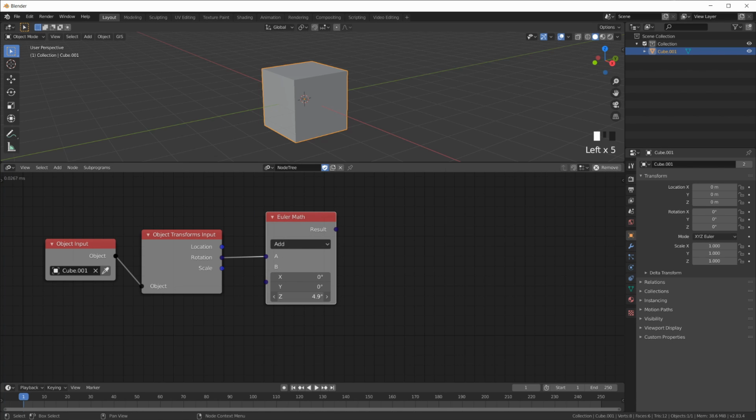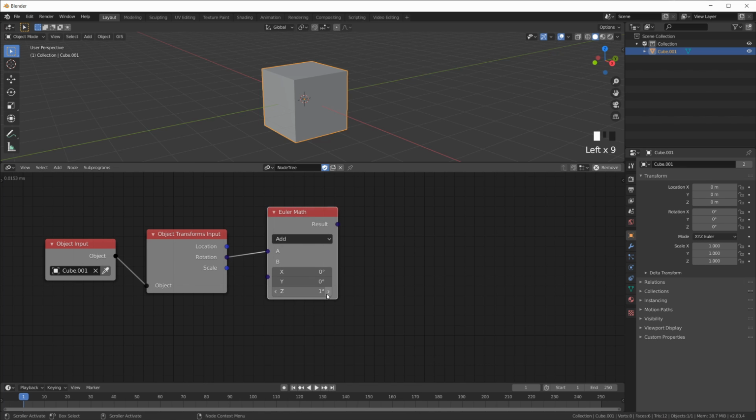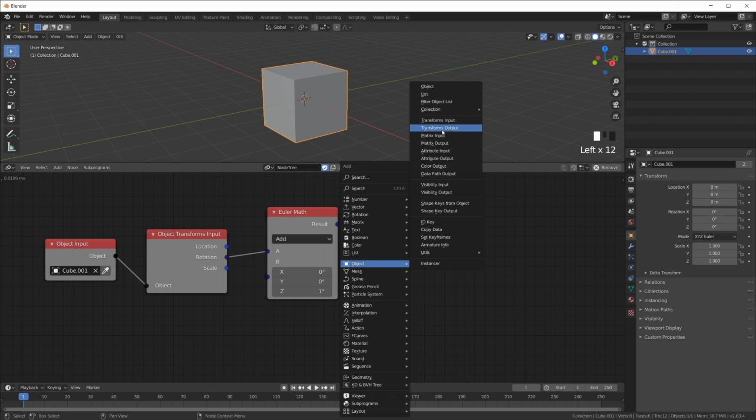Now, why is nothing happening? I'm changing the value here, nothing's happening. Maybe let's hit play. Nothing's happening. Why is that? Because, yes, we're taking the rotation information from the object, we're adding a single degree to the z-axis, but we're not doing anything with it. And that is a core concept of animation nodes, and you can find that in many, many different situations. For example, the transform input that we're already using here in our node tree has a transform output.